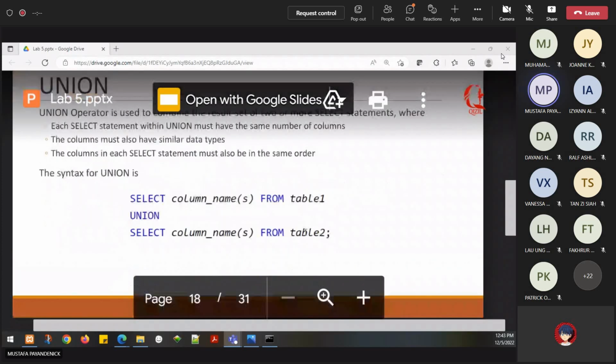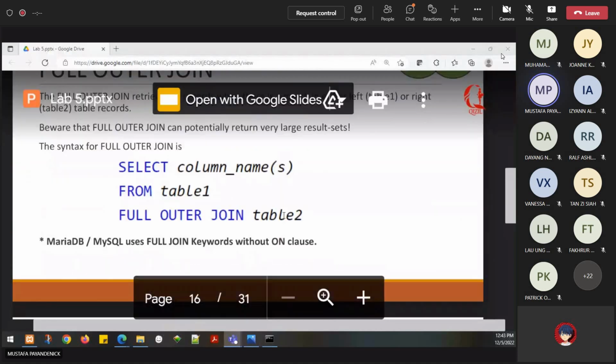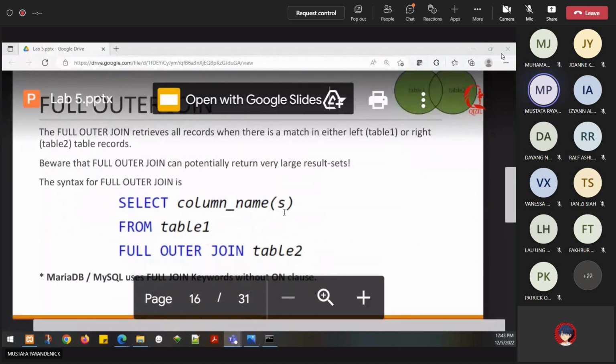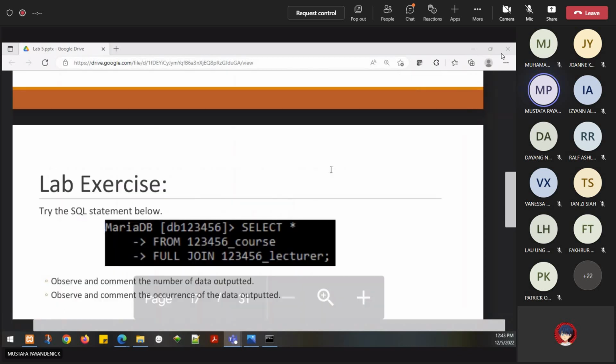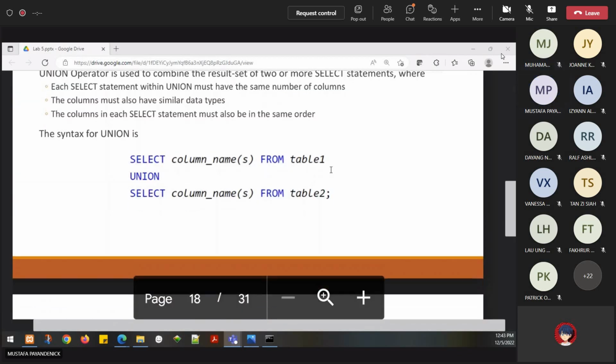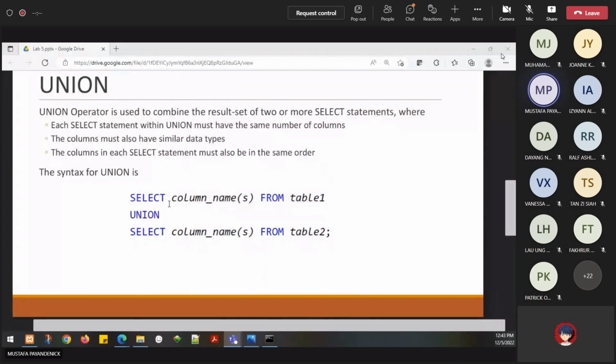Next topic is union. What is a union and what is a full outer join? What is the difference? Full outer join actually combines two tables together, two or three or four, as many as you want, two tables together minimum. But union combines two queries together, two select statements together. That's called a union.